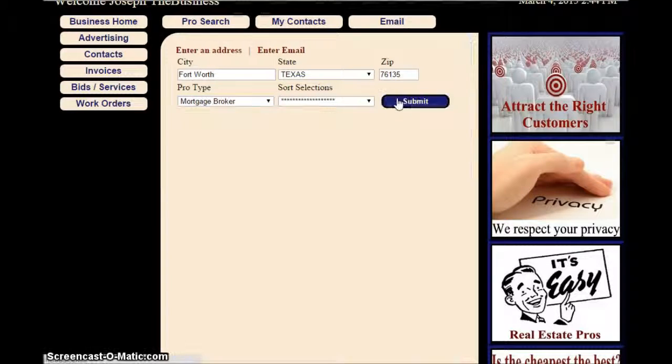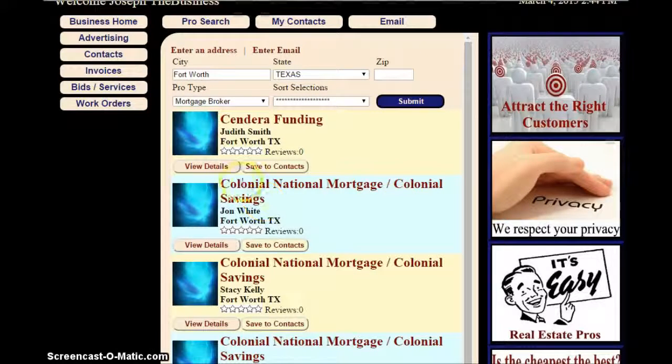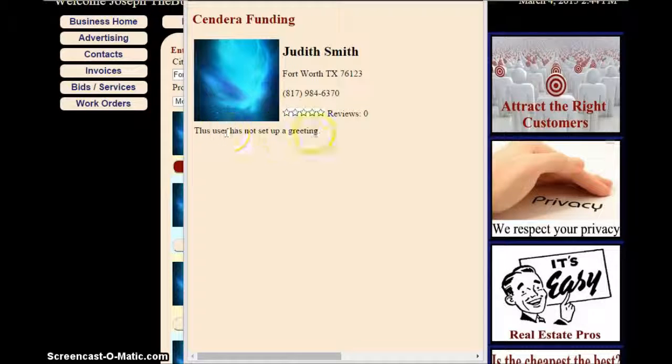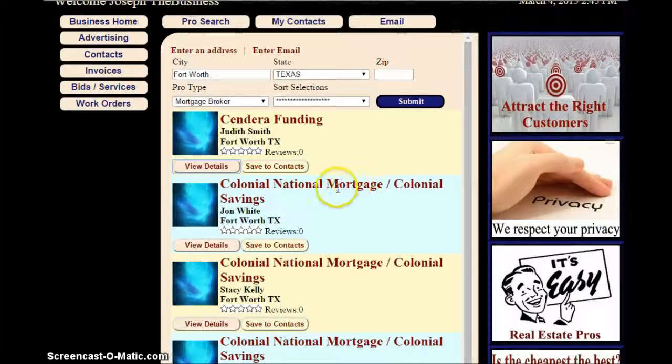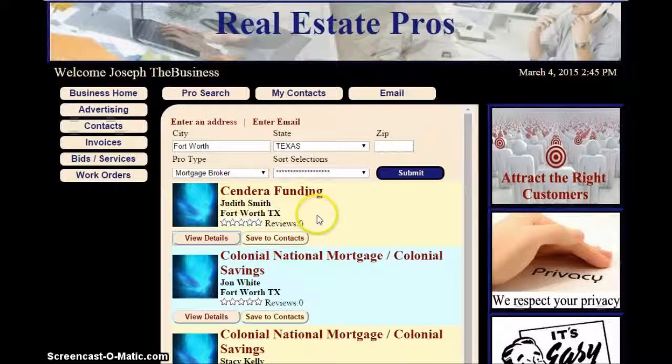Just to show you an example, well, we don't have any in my zip code. Let's try again. So see, here's this company's business name. Because we had it, we went ahead and uploaded it. They still haven't set up a greeting or a profile picture. So those things are very important, and you ought to ensure that you take care of those as soon as possible. That way you'll show up in the search engines the way you want to be shown.